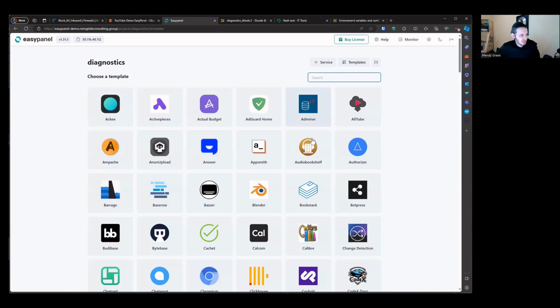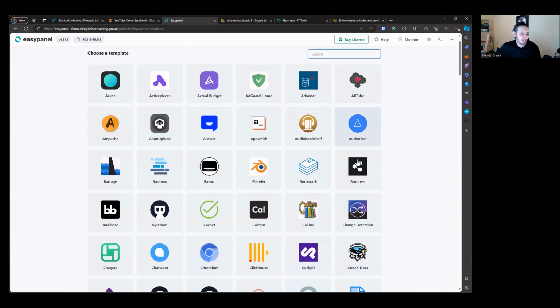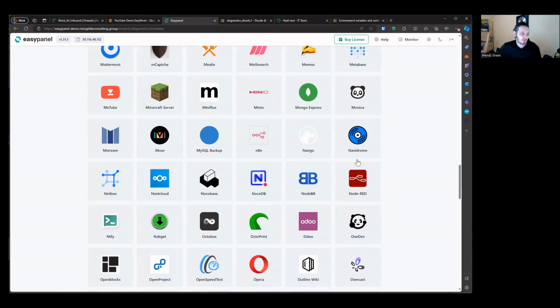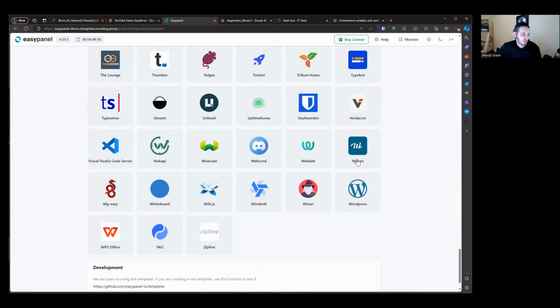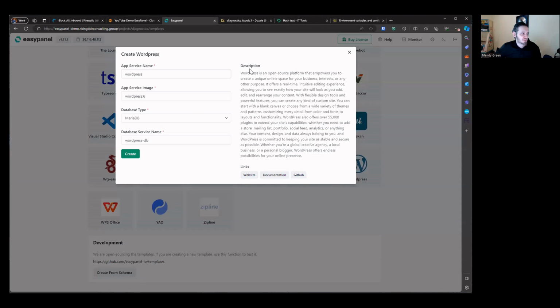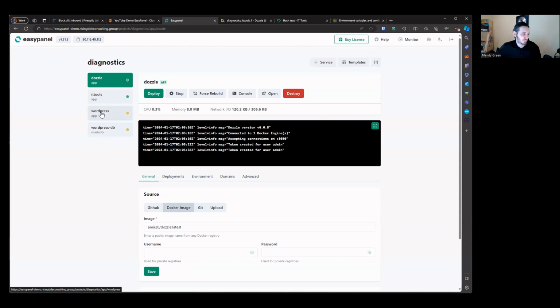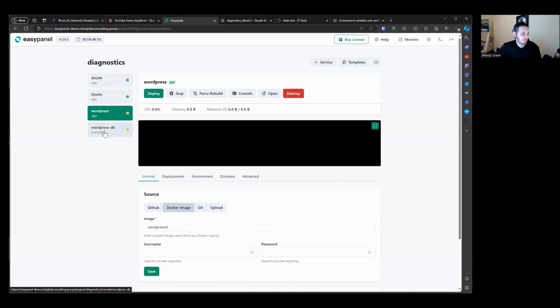So let's come back here and say, you know what, I want to run a website, and we're going to build a website. Well, they have a WordPress template. So we're just going to deploy WordPress. We can choose the name, the service image, what type of database we're going to be using, and the database service name. And we're just going to create. And what you'll see is now it's added both a WordPress container and a WordPress database to the system.